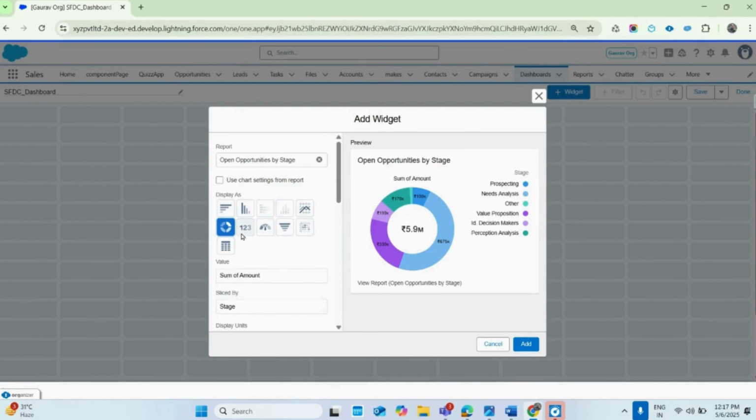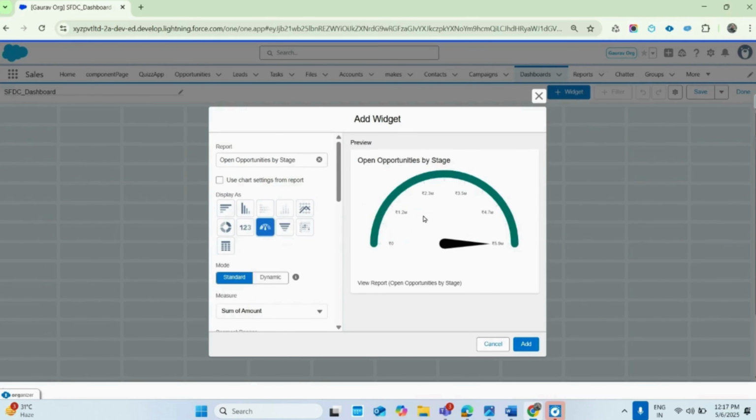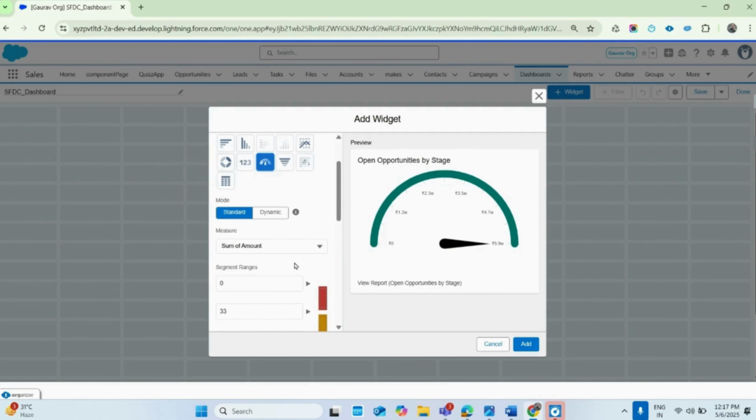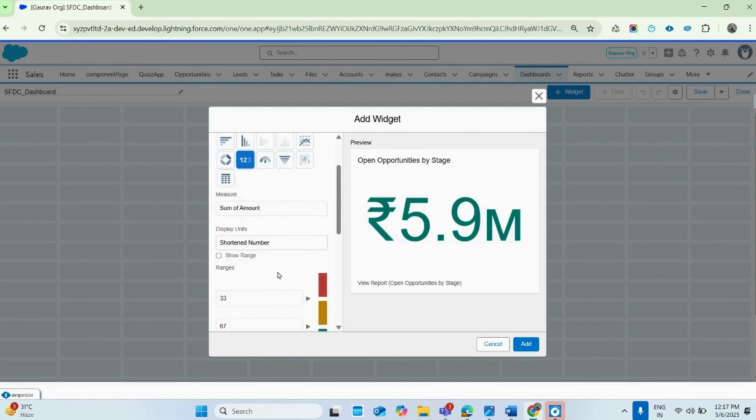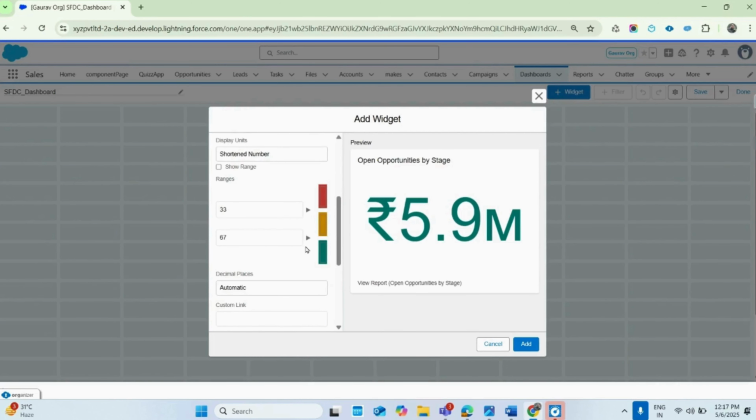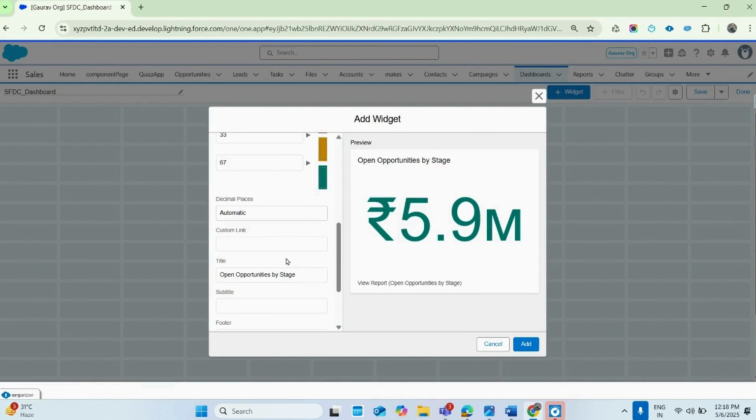For example, use a bar chart to compare values, a pie chart to show proportions, or a metric chart to display key numbers. After picking your chart, you can customize it by editing the chart title and labels. This makes your data easy to understand at a glance. Repeat these steps to add more components and build a dashboard that clearly shows your most important information.